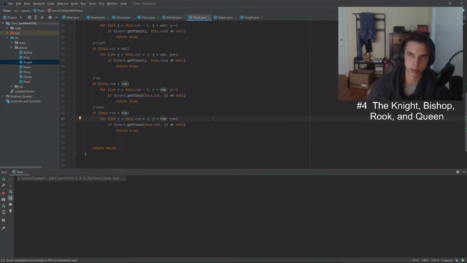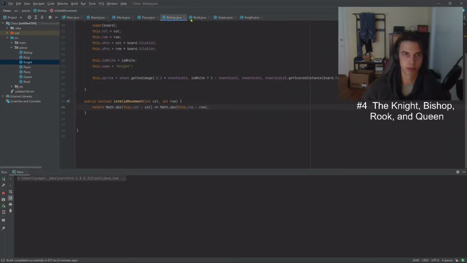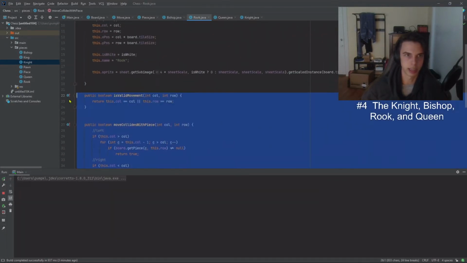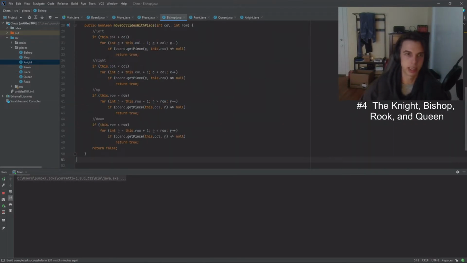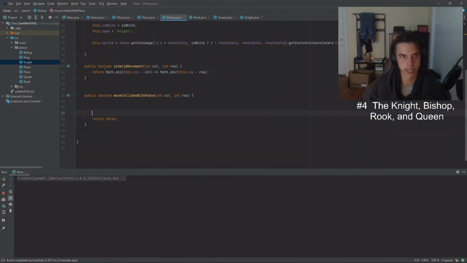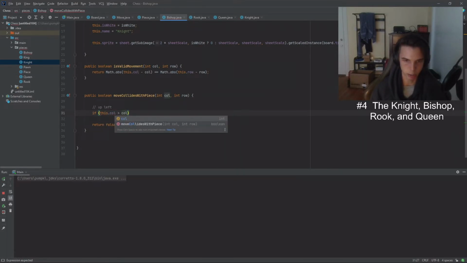Next up is the bishop. Now, the bishop is pretty similar to the rook. It shares some of the same concepts, but it is a bit more complicated, and I'll show you. So we're going to start by looking up left. We're going to say if this dot column is greater than the column we are going to, and this dot row is greater than the row that we are going to.